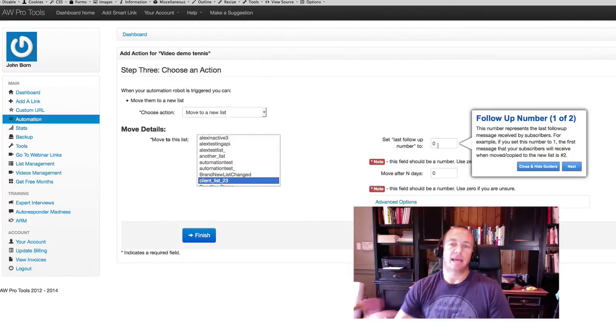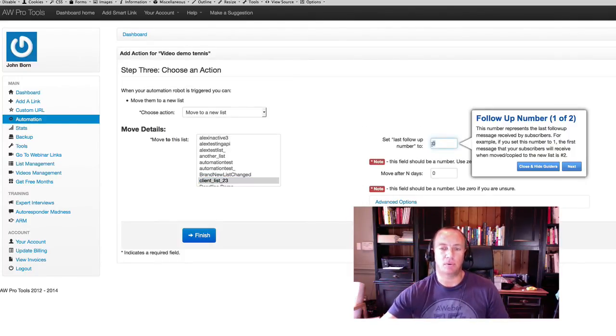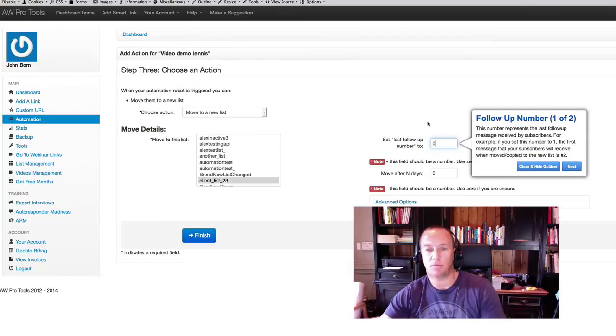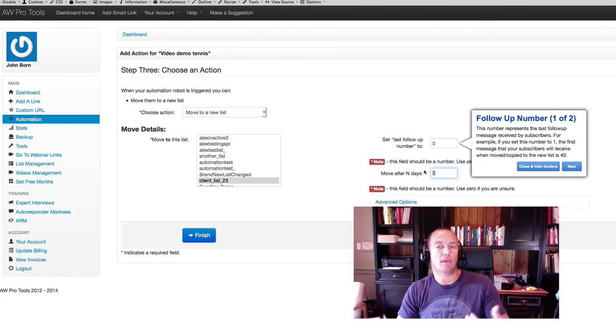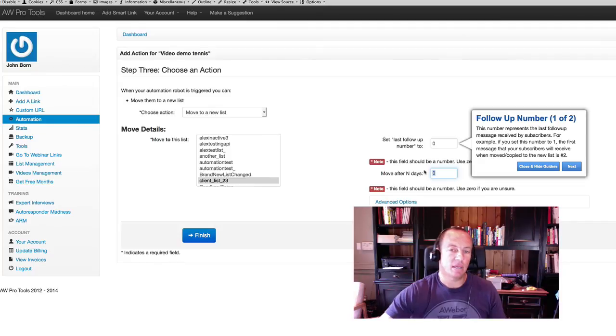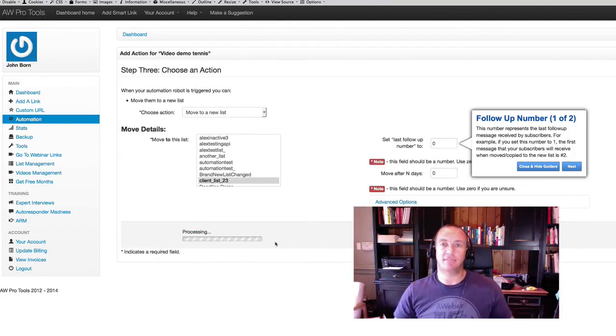You can set the last follow-up number right here to be 1 or 2. You could say, I want them to start at follow-up message number 3 rather than starting them at the top. Setting it to 0 will start them at the top. You could also wait a certain number of days, so you don't have to move them right away. You could say, look, wait 3 days before moving them to the next list. It's really up to you, because AW Pro Tools makes it really easy to use this. But let's just set them both to 0 and click finish. And that's it. You're done.